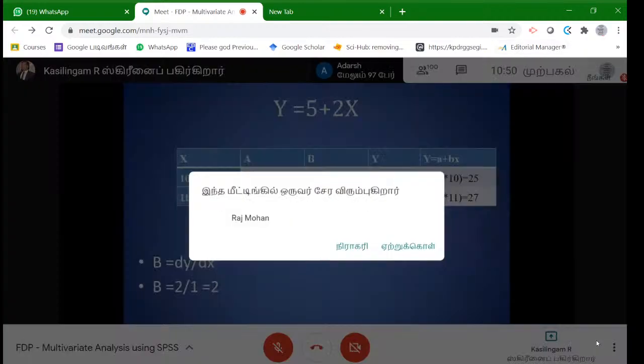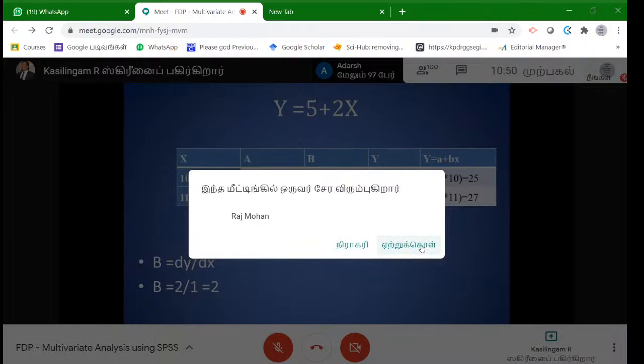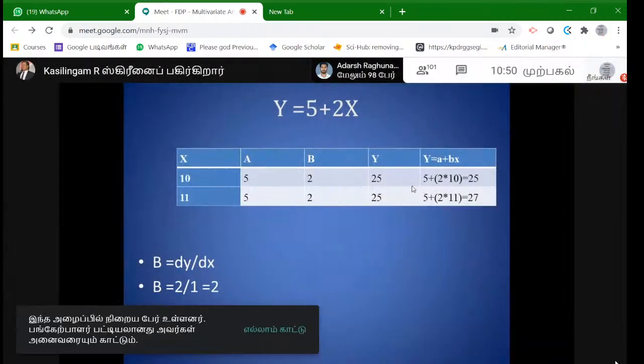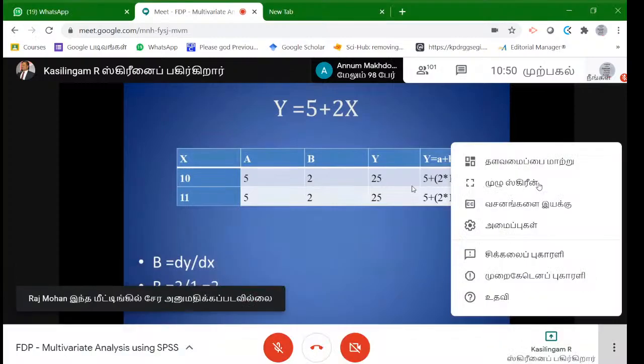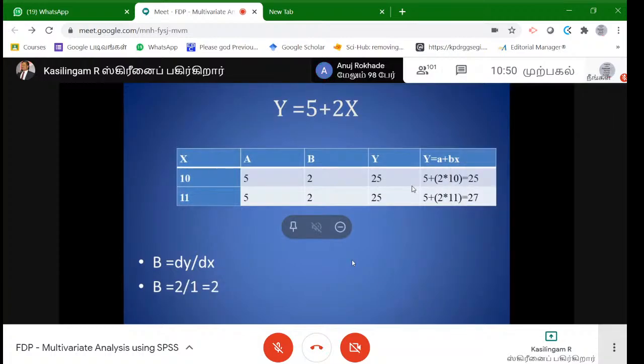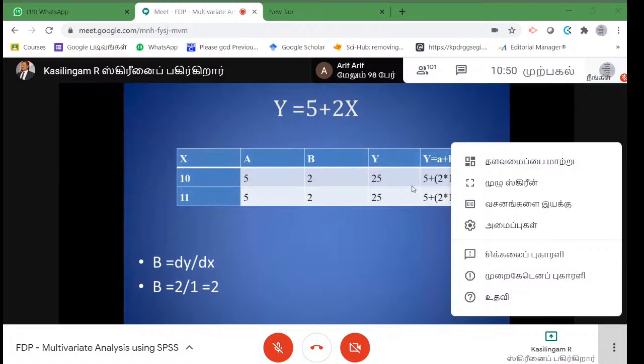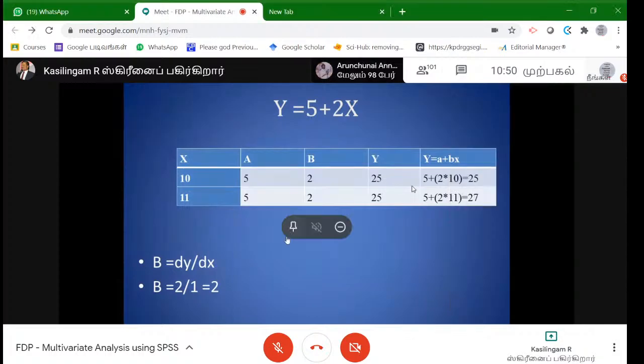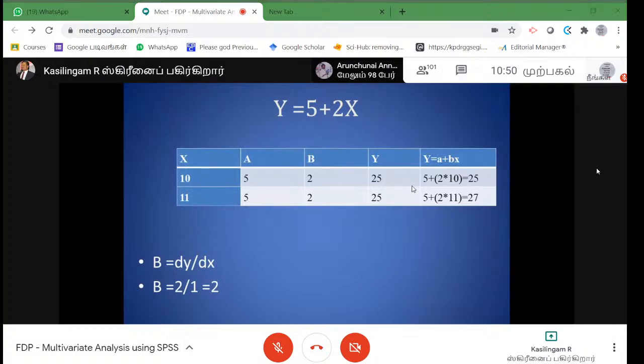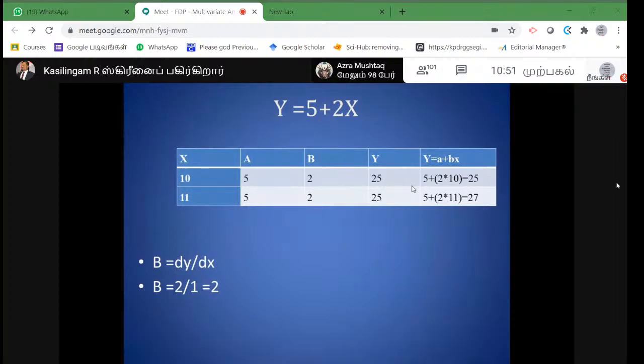Now the same thing I am explaining, but we will try to understand it a little mathematically also. Now first I put x is equal to 10, y is equal to 11. Now my equation: a is equal to 5, b is equal to 2. Same example what we have taken. Now when my x is 10, my y is 25. All right, that we have calculated.